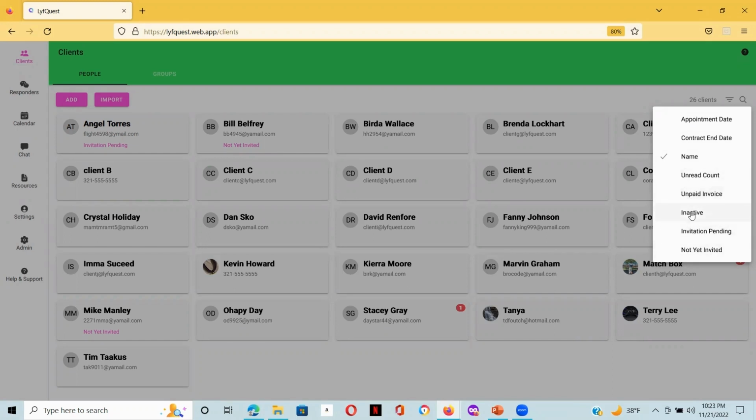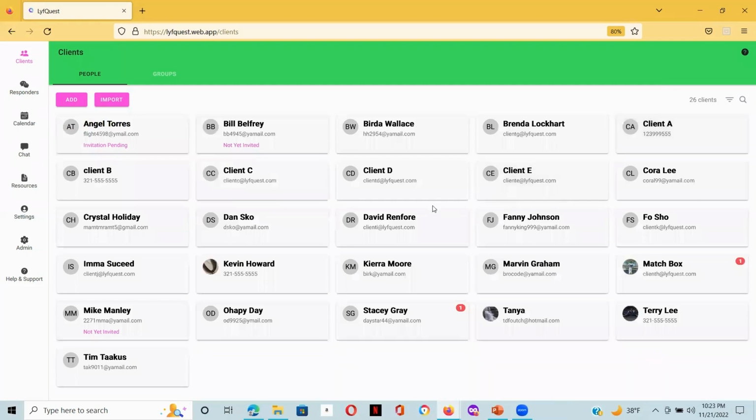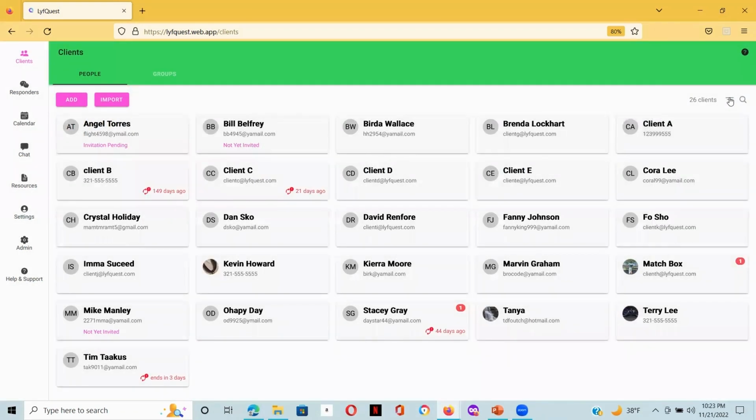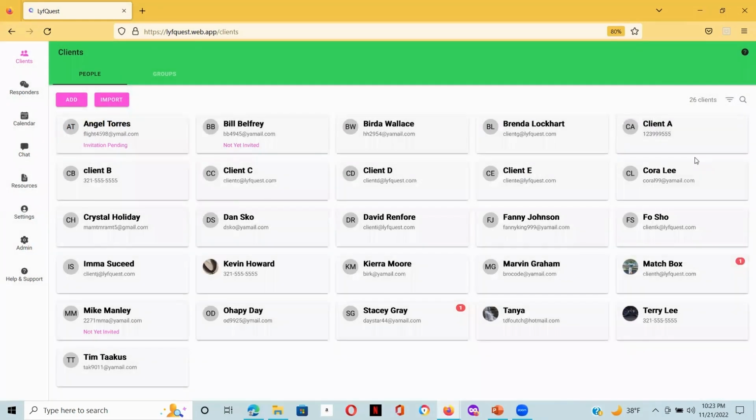So for example, inactive clients, it will show you your inactive clients here. And it's kind of highlighted in gray or grayed out. You can sort by appointment dates. I don't really have any appointments right now. Contract end dates. You can sort any number of ways. I usually have it sorted by name.